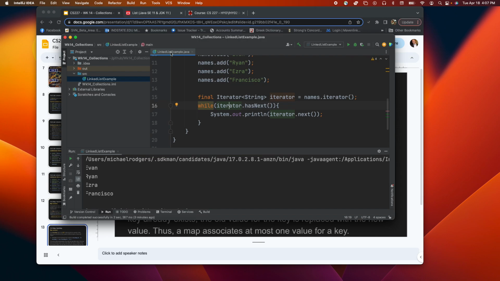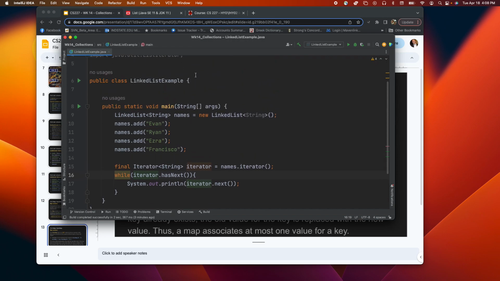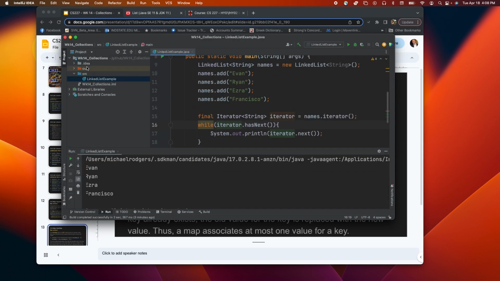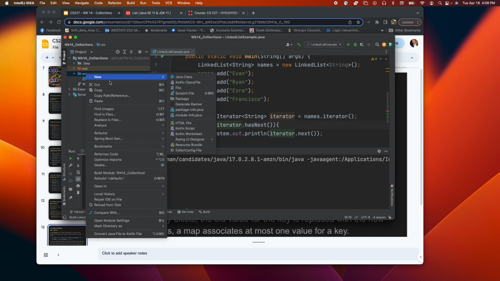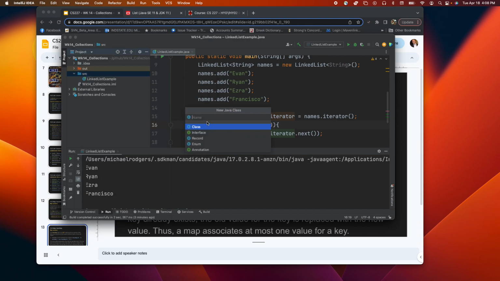Let's go ahead and maximize, well, create another class. And we'll call this our map example.